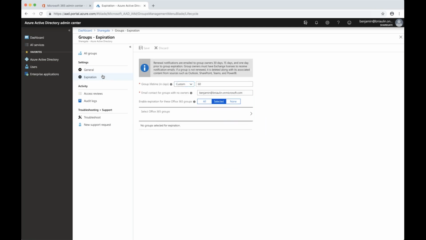Expiration, I'm not a big fan. I'm not going to lie to you, for two reasons. First, it requires Azure AD Premium, so you don't have it for free.